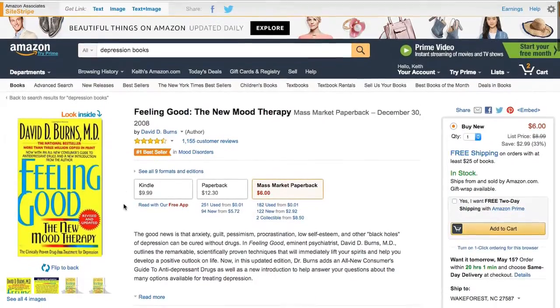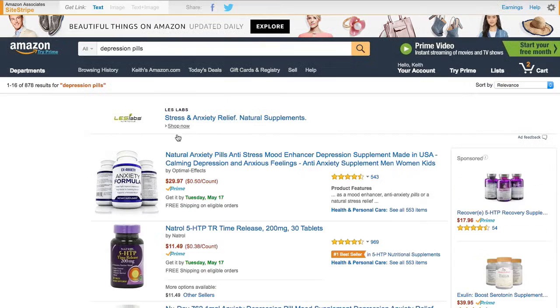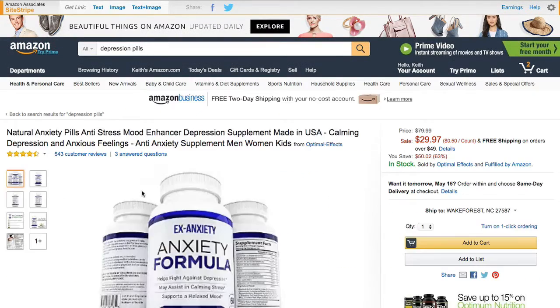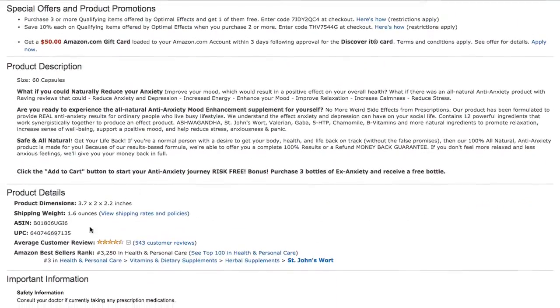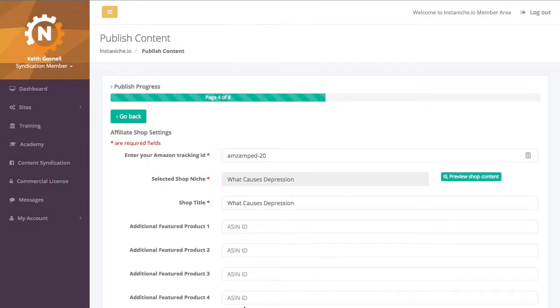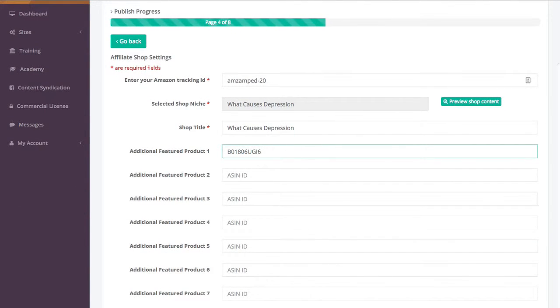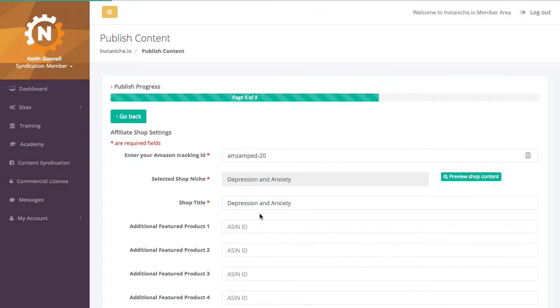Let's go with depression pills. Okay, so here's some anxiety pills. Your ASIN here, you just copy it and paste it in. So you can go through and get as many as you want if you want something specific or a specific product. You can go ahead and add those in. So what I'm going to do is just accept these, and I'm going to do the same for the other two, depression and anxiety.